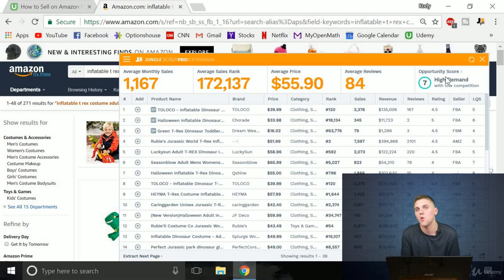This opportunity score we discussed on the web app. This tells you how awesome this product is. It has high demand with low competition. And right now, you're going to notice that these have all these revenues here, but these revenues are likely due to the current demand for inflatable T-Rex costumes.